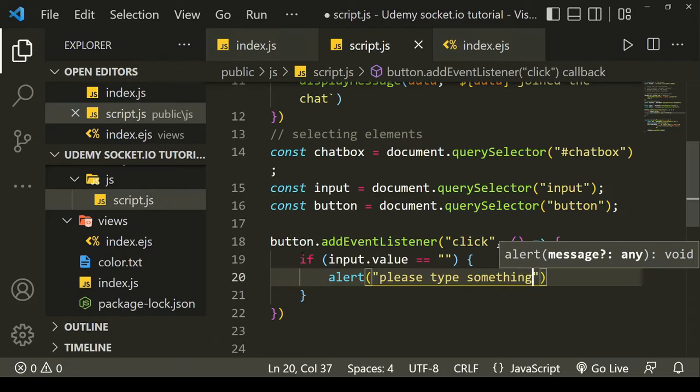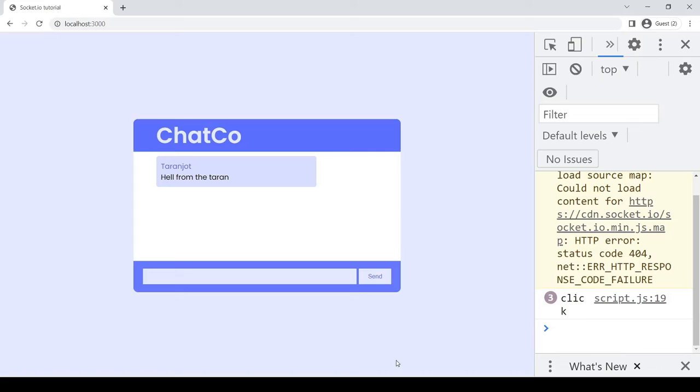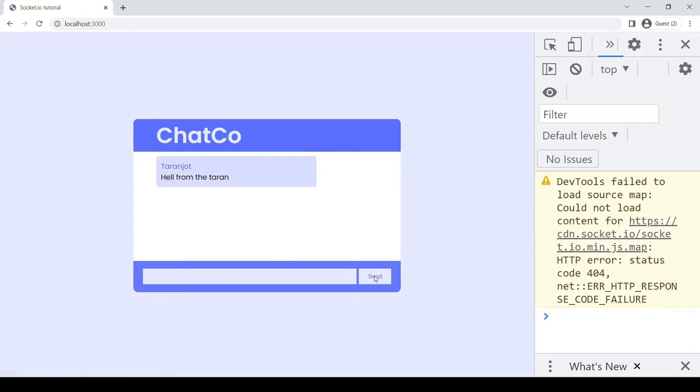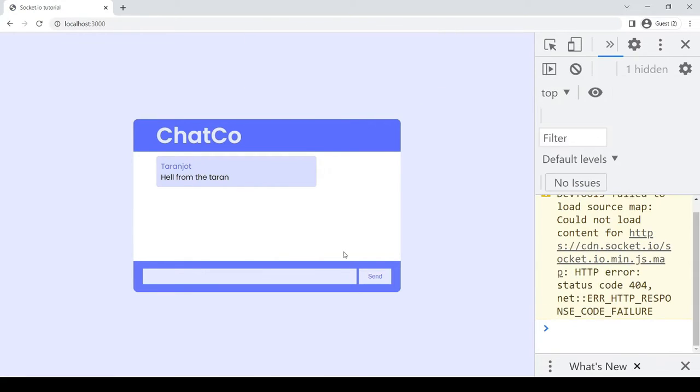Please type something. Okay, so if I save this file, go back to my browser and refresh, and if I click on the send button, you can see that we are getting an alert, please type something. Okay, yes. So what if I type something in our input box? Now if I click on the send button, nothing is happening because we are not handling it.